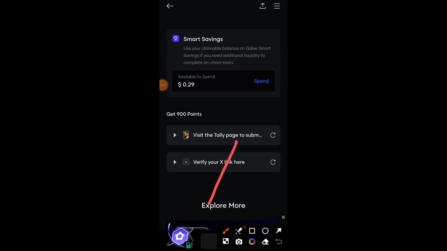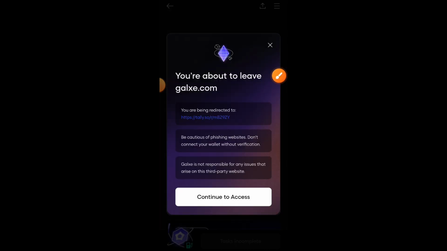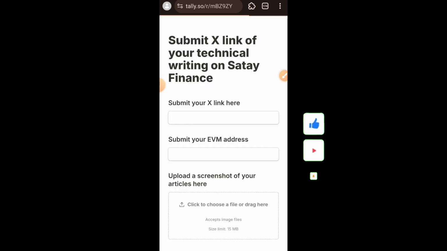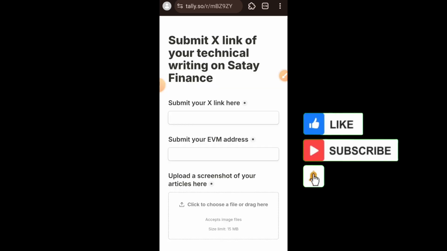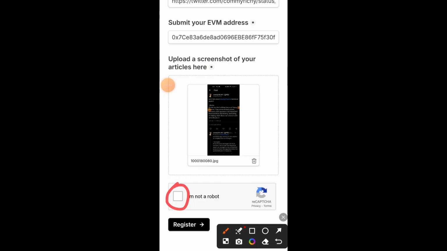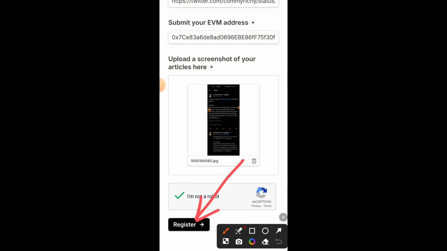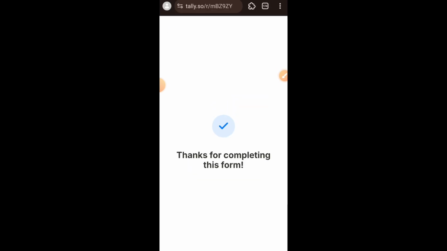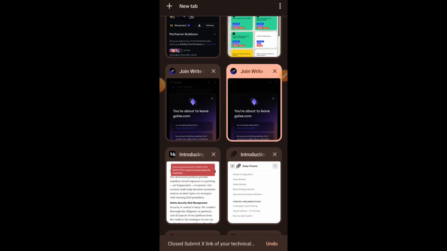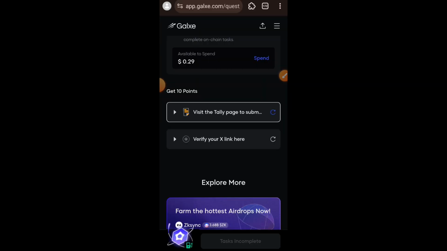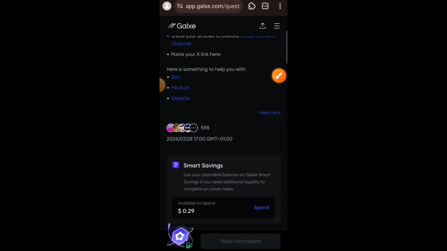Now I am back on Galx and I am going to tap on the first link to visit their form. So I'll submit the link to my Twitter thread, I'll submit my EVM address, and lastly I'll submit a screenshot of my Twitter thread. I'll check that captcha, then tap on register. So this quest as well is going to be manually verified. That means we cannot claim the point now.